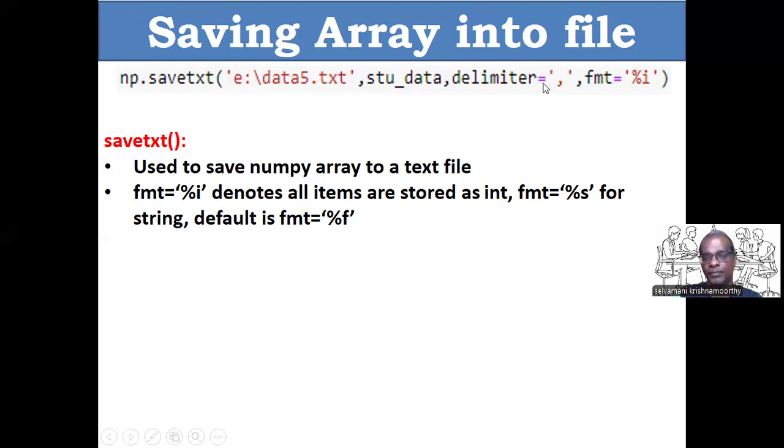Delimited by comma. All elements, fmt equal to within single quote %i. I stands for integer. This denotes all items are stored as int. If you want to store all elements as string, fmt is a short form of format. fmt should be equal to within single quote %s. Default is %f. %f means float. If fmt is missing here, all elements available in student data will be stored as float. I hope it is clear to all.